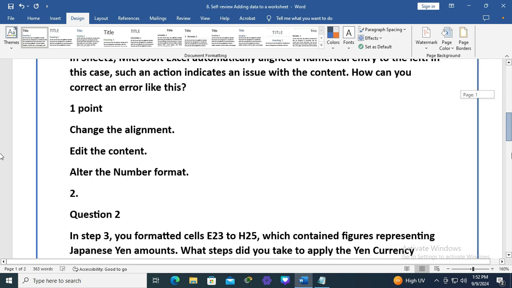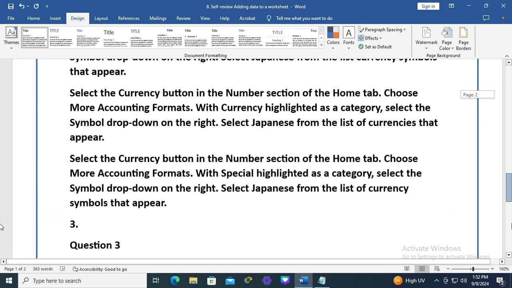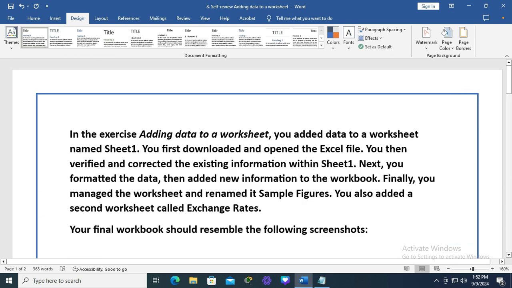This is the way you can edit and add a border in a Microsoft Word document.